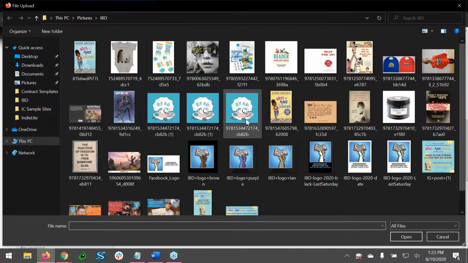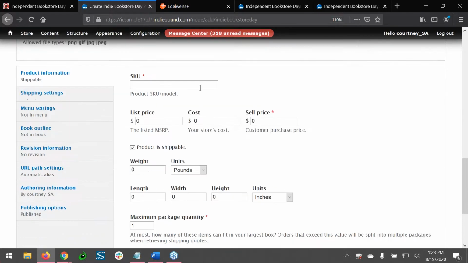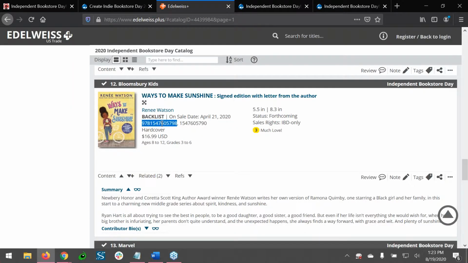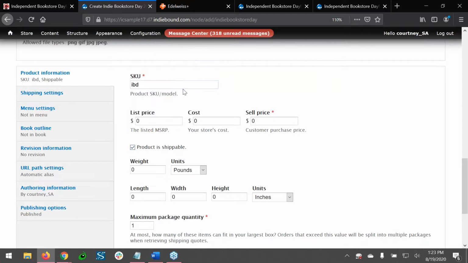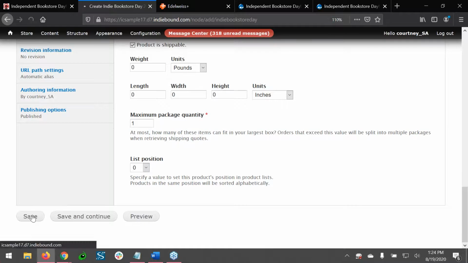Next, we'll add an image. In this case, there is actually a different cover for the signed edition this year. So we'll just go ahead and upload that. It automatically appears. Now for the SKU, in this situation, I'm going to just use IBD, and I'll take the ISBN for the book. You can do whatever SKU you'd like. It's totally up to you, however you want to differentiate the product, whatever works for you. And then that is $16.99. And then we just put the sell price here. And you can also include any weight or size information about the product as well. So go ahead and hit save.